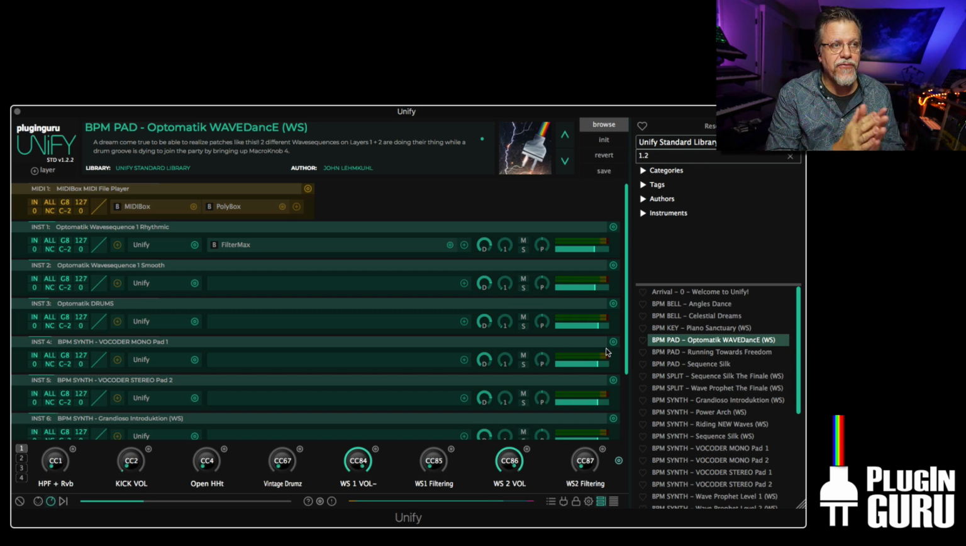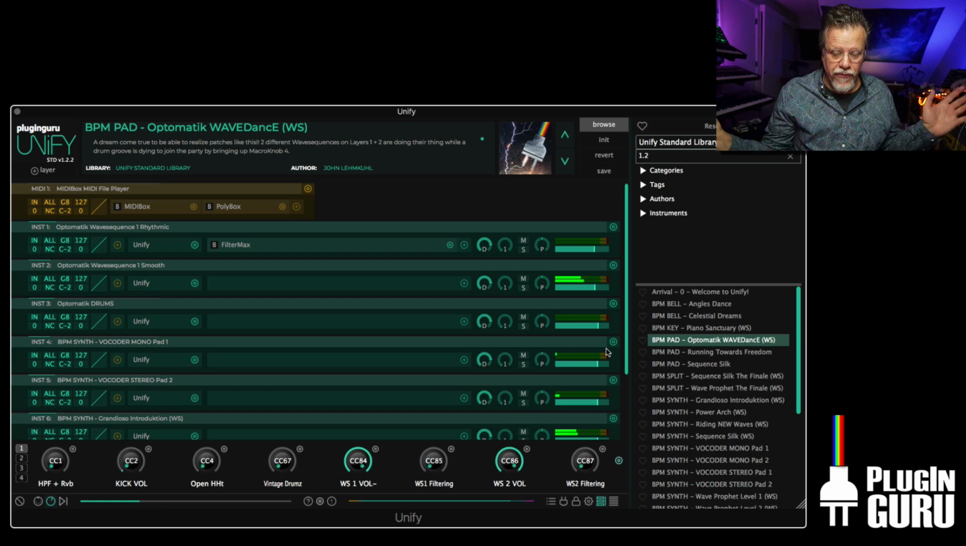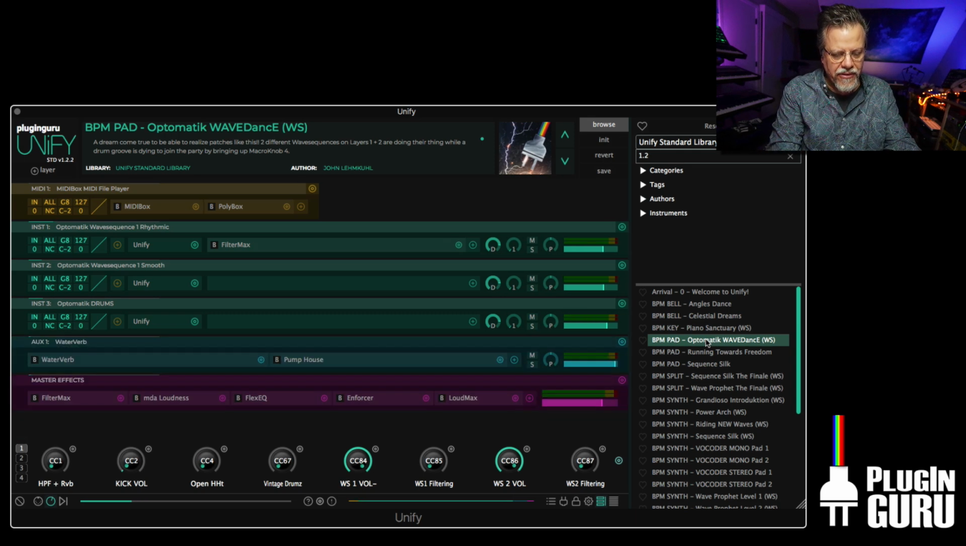My gosh, Unify 1.2 is here, and I want to show you what we have to play with. To start with, did you see I just loaded 4 patches so quickly? No audio glitching, and some of these patches are rather complex. This one is 2 wave sequences.